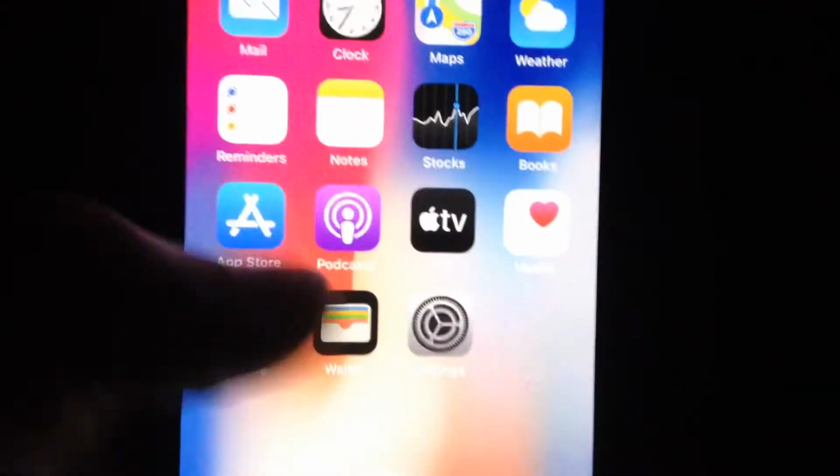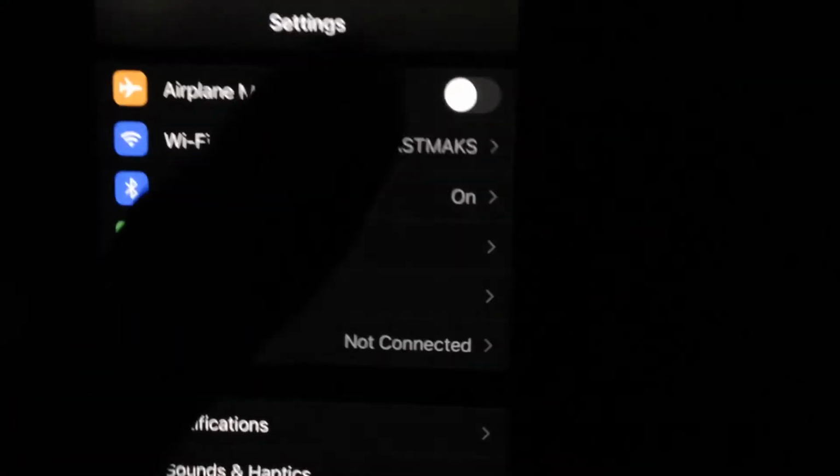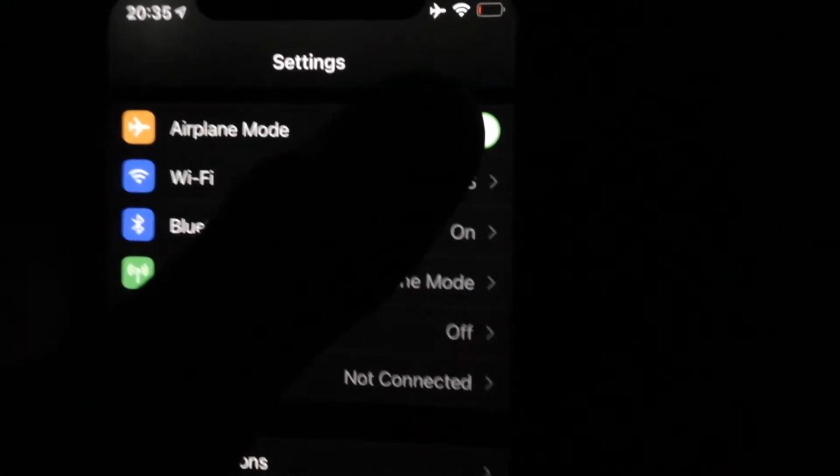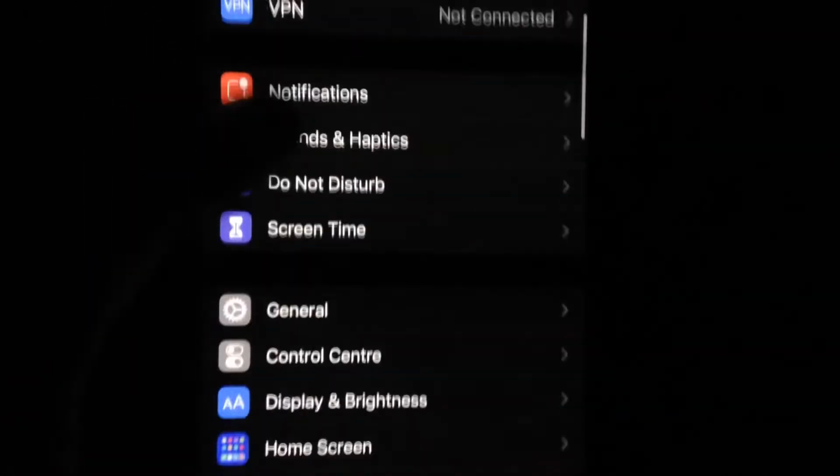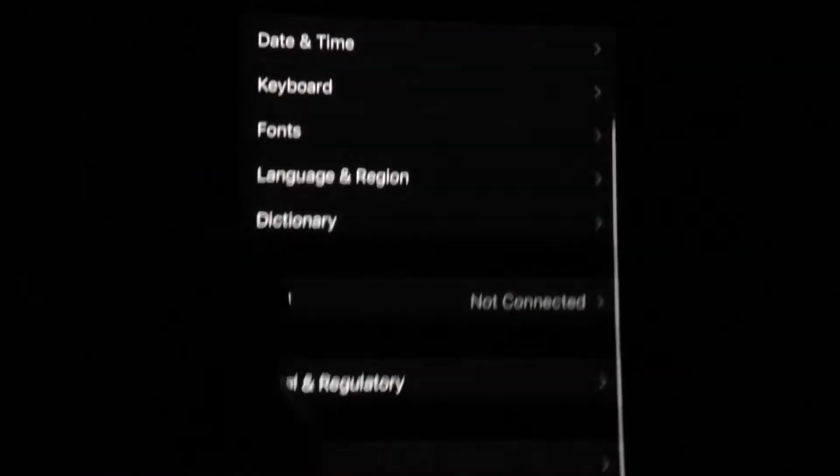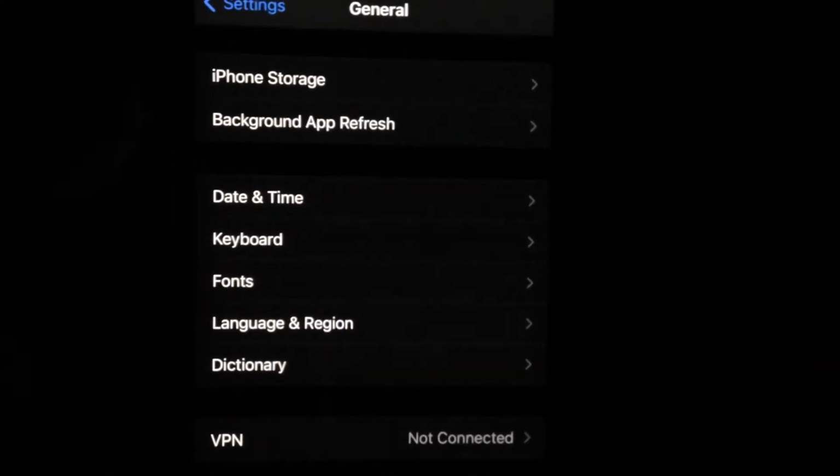Another way you need to try is to restore your network. So just tap on airplane mode, wait a few seconds and turn it off. After, go to General, scroll down, tap on Shut Down, slide to power off, wait a few seconds and power on your phone again. So just simply restart your phone.